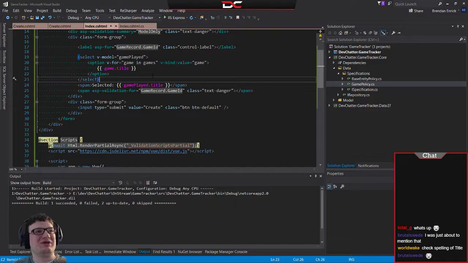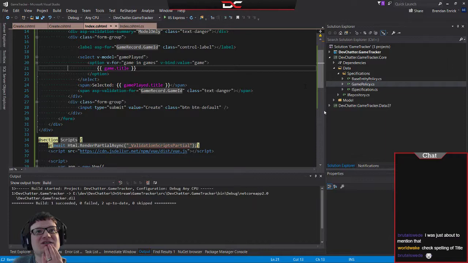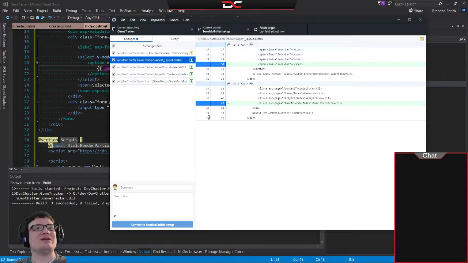Okay, so we're now able to select that object based on that. So now that piece works. Total G, we are building a game tracking application. So we want to be able to record all the games that we and our friends play and keep track of the results. And right now we are just fiddling around with Vue.js trying to figure it out. We are not Vue.js experts by any stretch.